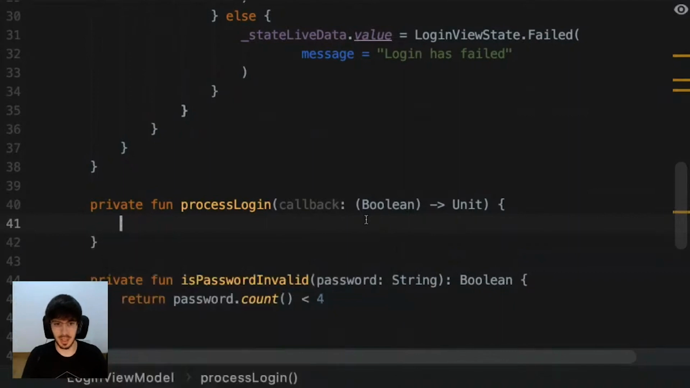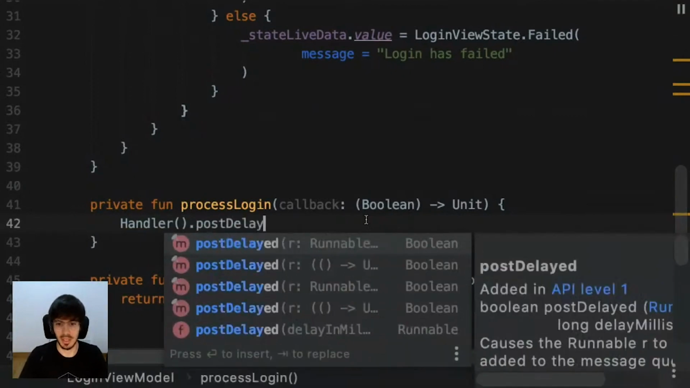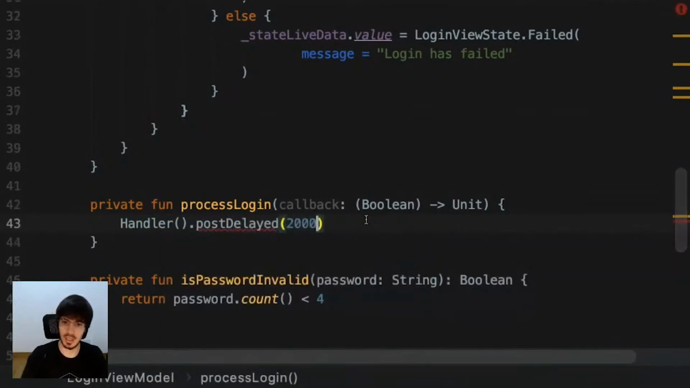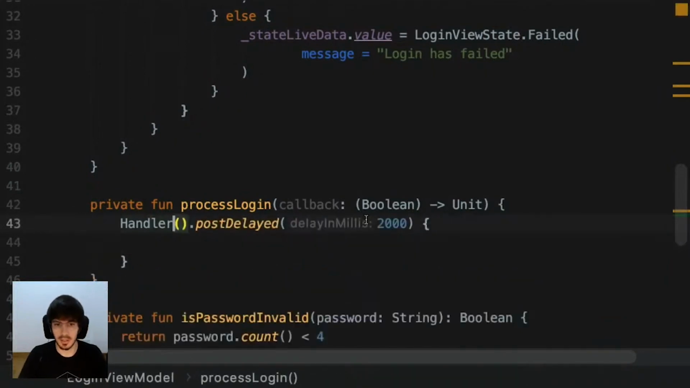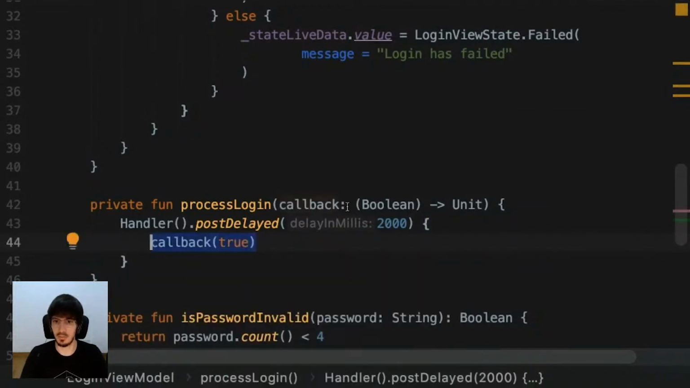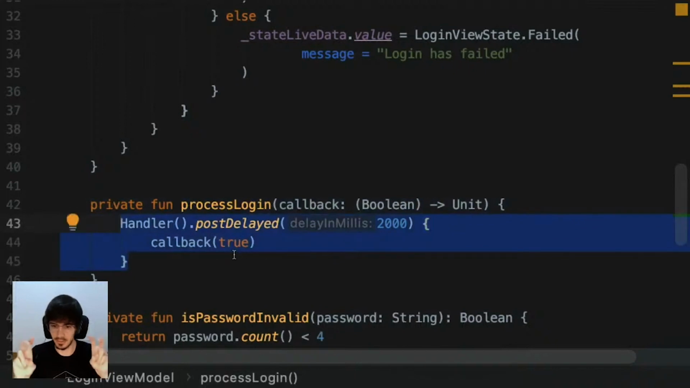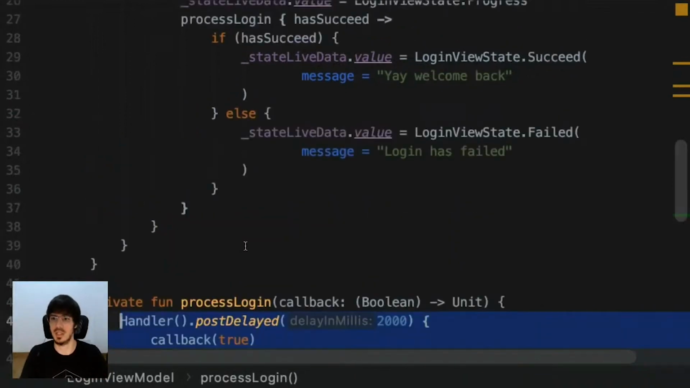Here, I'm going to use a kind of a dirty trick that is to post delay this into the main thread. So I'm taking the handler. This is an interface on Android that allows us to post executions and to delay them. In this case, I'm saying execute in 2000 milliseconds, so 2 seconds, the code in here. And then the code in here, for now, will be just calling the lambda parameter with the value of true. So this is basically just taking a delay of 2 seconds and then just saying that it's succeeded.